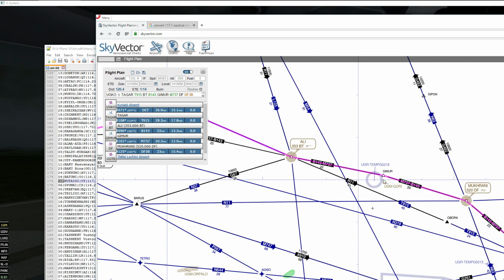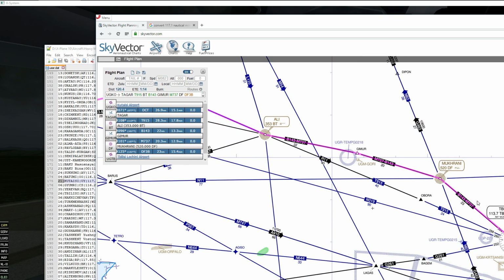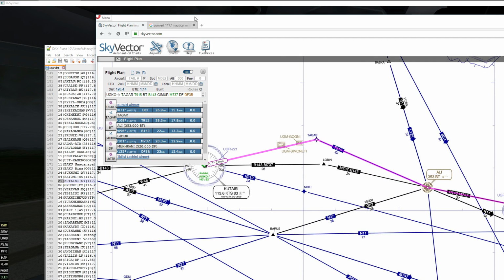Once we get to about Gimmer, which is going to be kind of tricky because we're basically estimating at this point, we'll use the Mukhrani ADF to lock us on, and then we'll go ahead and use that to take us down to Tbilisi, probably by the VOR, but by then we'll probably be close enough to see the runway. So let's go ahead and get set up, shall we?